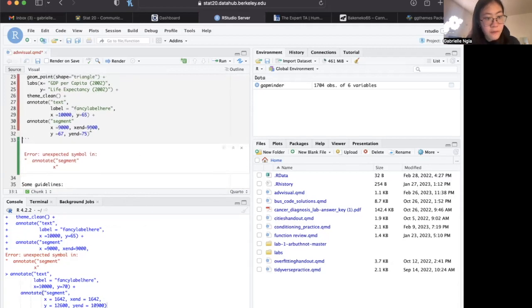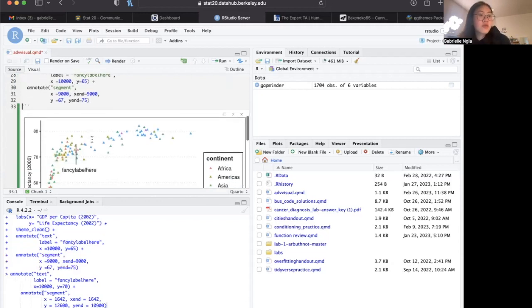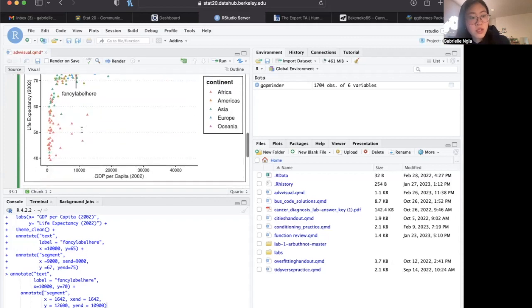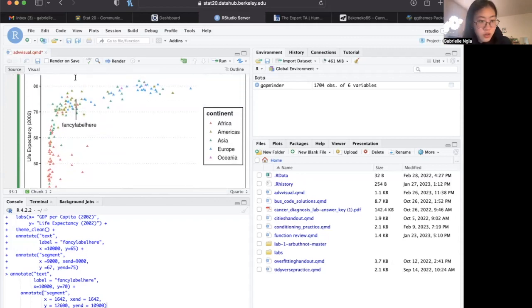Unexpected symbol. Okay, I think we're just forgetting a comma. Yeah, there you go. See, easy fixes. It sparks some panic, but it's okay. It's just that you forgot a comma, and that's something that you might do as well. So as you can see, it's a vertical line pointing from about 67 to about 75.